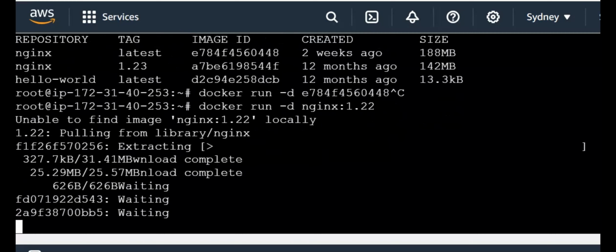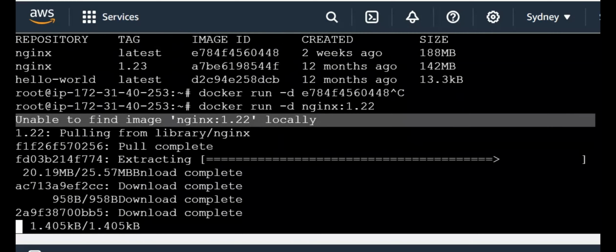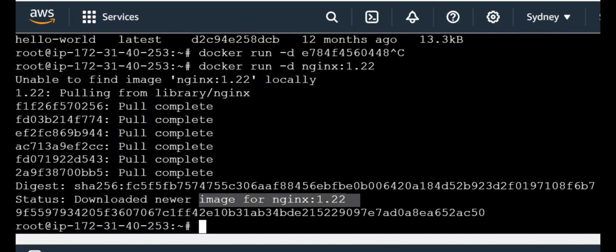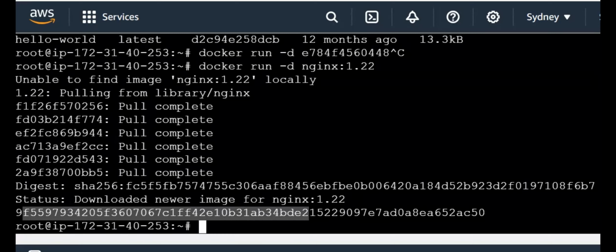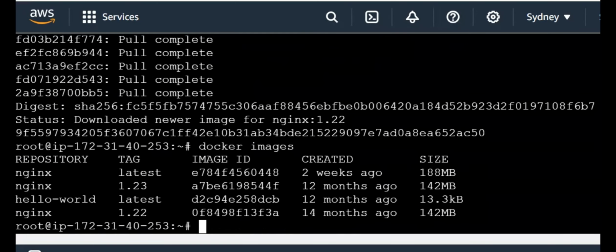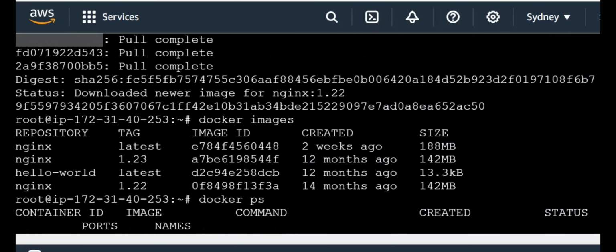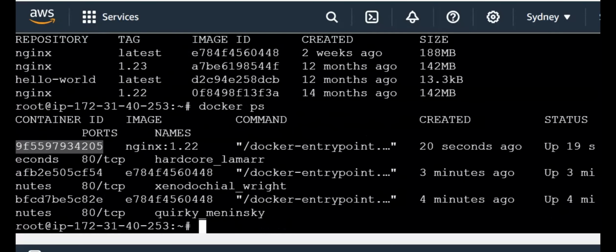Now check this. Unable to find image nginx 1.22 locally, so it has downloaded it. The same layers are available, and it has generated a container ID also. Let's check these things first. Docker images: 1.22 is available with this image ID, correct? Now docker ps. See, this is the container ID 9f55. The new container is also started, so you don't need to do docker pull and docker run every time.